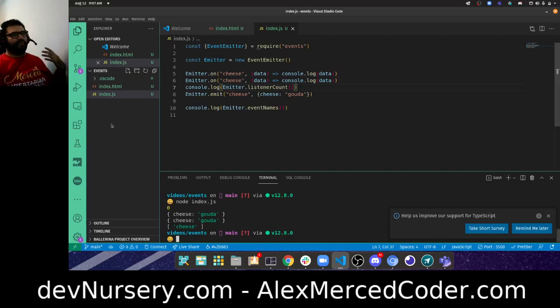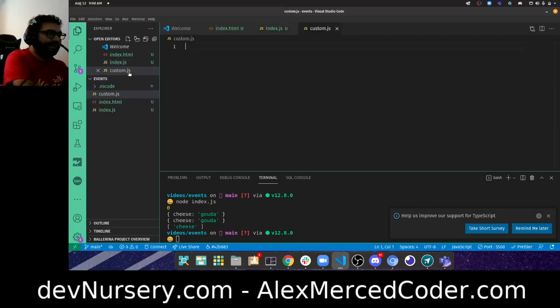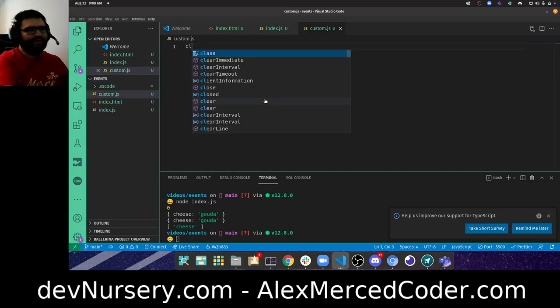Now, the last thing I want to do is show you guys how you can create your own custom event emitter object. Not that you need to. Again, you have ways to create custom events, and there's already a lot of libraries. I just released one, Merced events, for doing custom events. But just to show you how you would, custom.js. This will help you understand how events work under the hood.